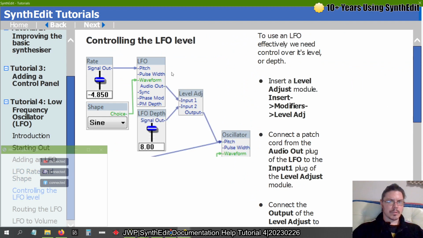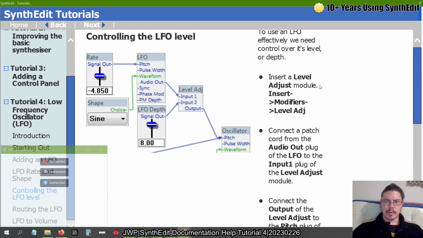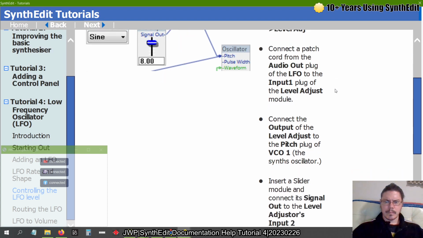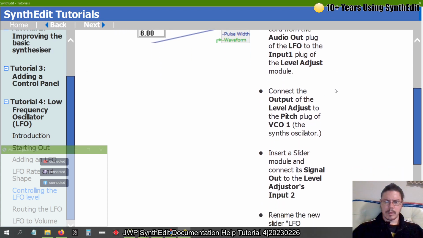So next page, controlling the LFO level. To use an LFO effectively, we need control over its level or depth. Insert a level adjust module, insert modifiers level ADJ. Connect the patch cord from the audio plug of the LFO to the input 1 plug of the level ADJ module. Connect the output of the level ADJ to the pitch plug of the VCO1, the synth oscillator.